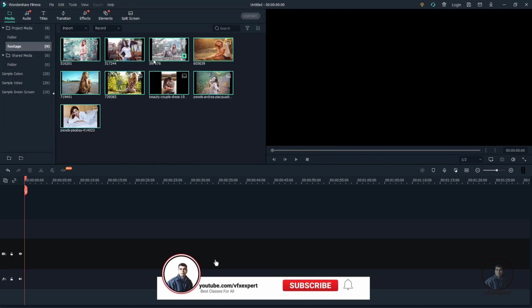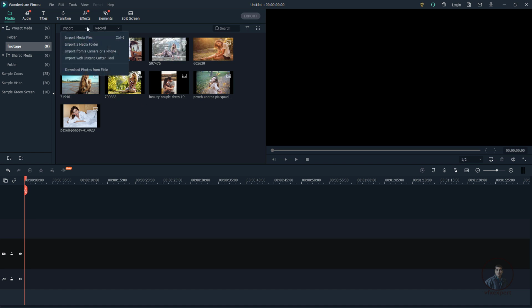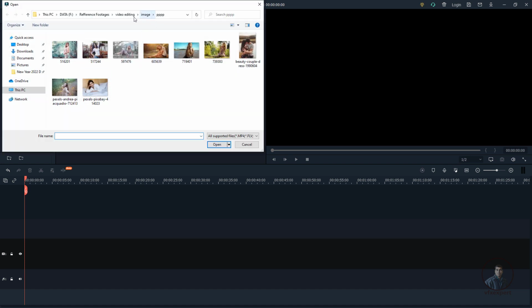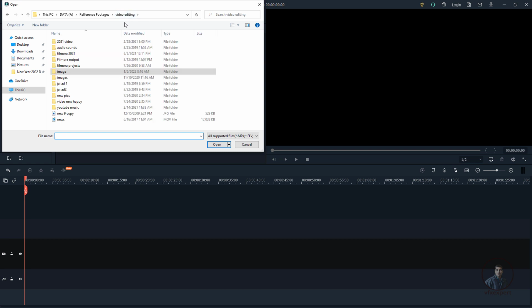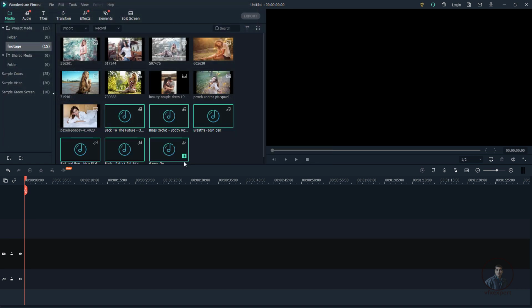So now I have imported all these image files inside the folder which you have created here. Now we have to import audio files. For audio files, if you want, you can create a new folder, or inside the same folder you can also import your audio files. Simply click on import media files here. Now again select your audio file. Inside the same folder, video editing, these are some audio files here. So we can select them. Now click on open. So now guys, I have imported all these media files inside this folder.